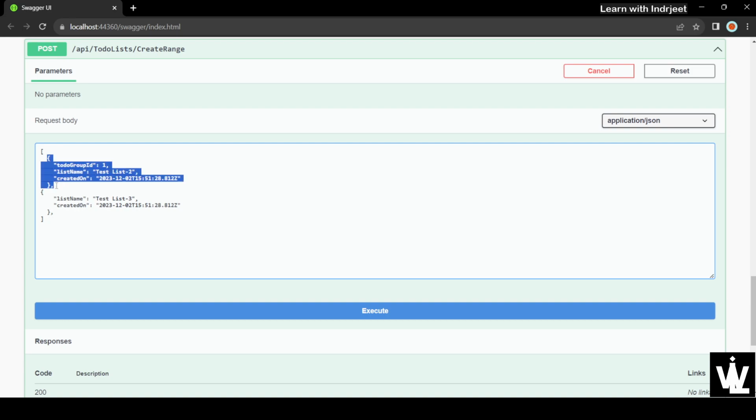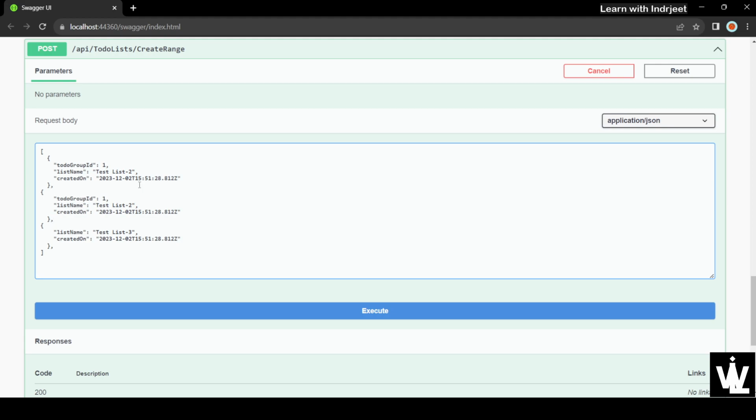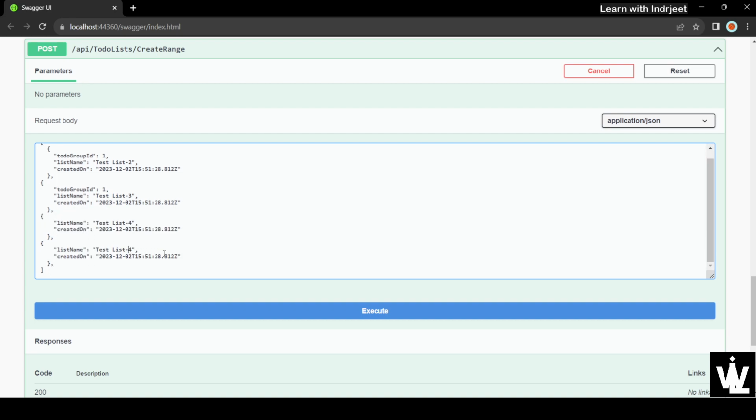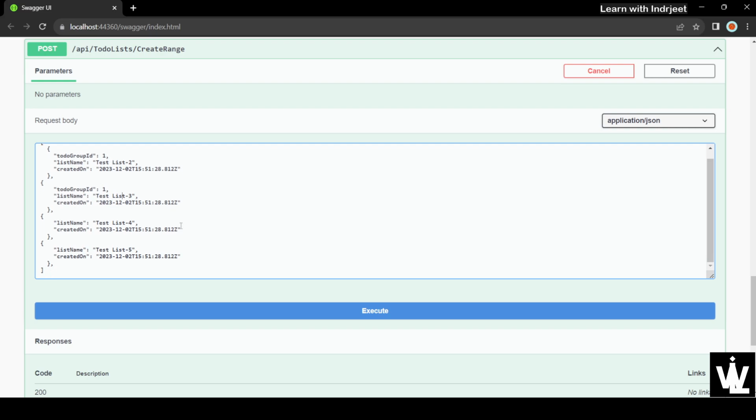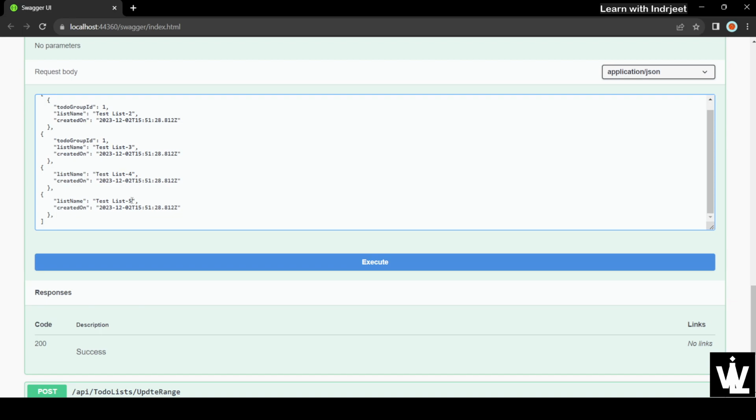Nice. And let's add another one inside of the same group with to-do list 3. Let's make it 4. So we want to add another one without any group, and let's name that to-do list 5. Okay, so what we are doing here is we are adding 2 new lists to group number 1, group with ID 1, that will be test list 2 and test list 3, and then we are creating 2 lists without any group. So 4 and 5 will be without any groups.